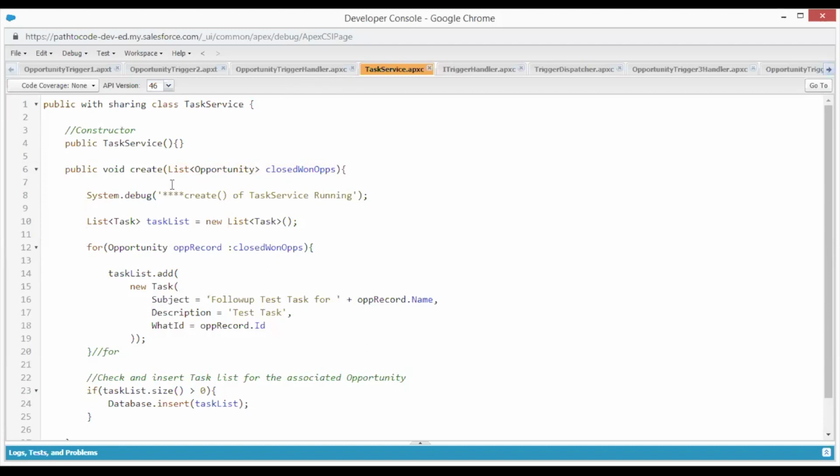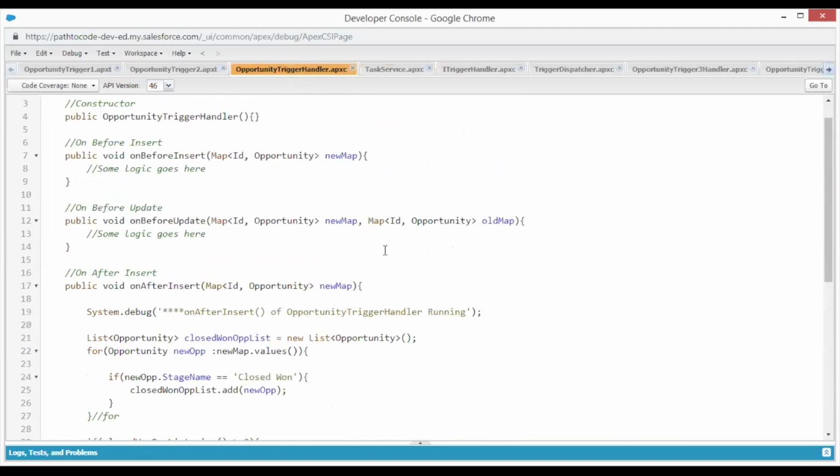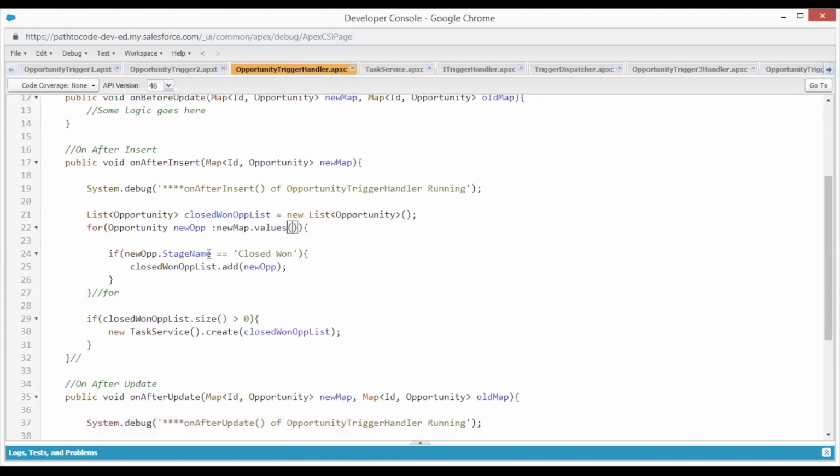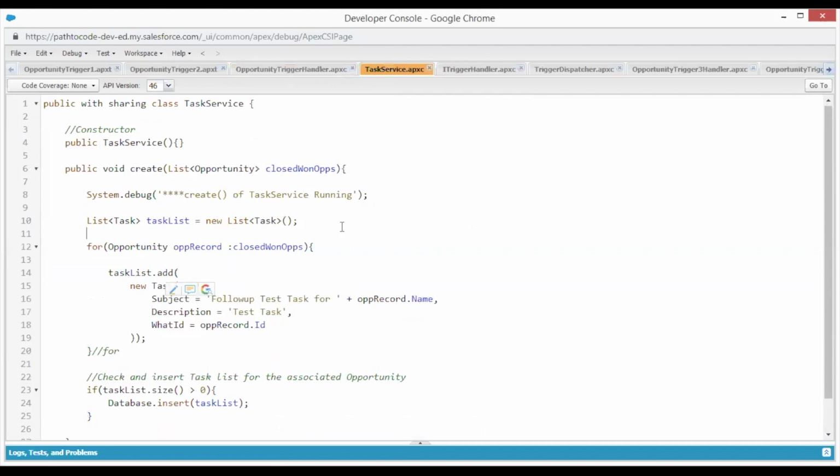So the logic becomes much more reusable, or you could have a requirement of creating these tasks even when something else happens on an opportunity. Maybe the qualification criteria is different. Maybe tomorrow you say that right now you're checking for closed won, but even if it's closed lost, you want a task to be created so that your sales reps can follow up and find out what went wrong, right? So all you have to do in that case is just change the qualification criteria over here. The rest of the logic remains the same and it will work seamlessly.